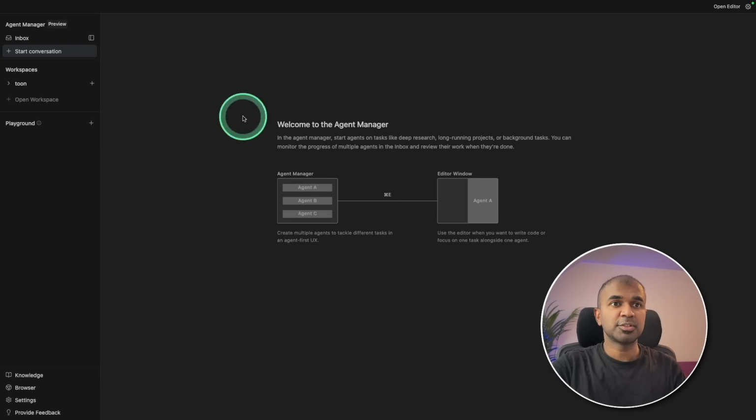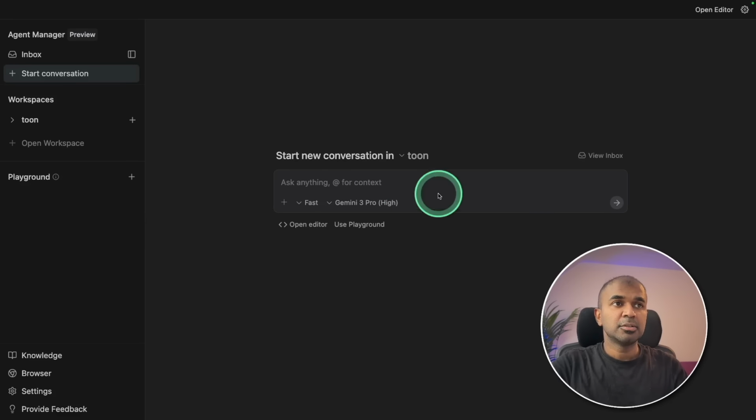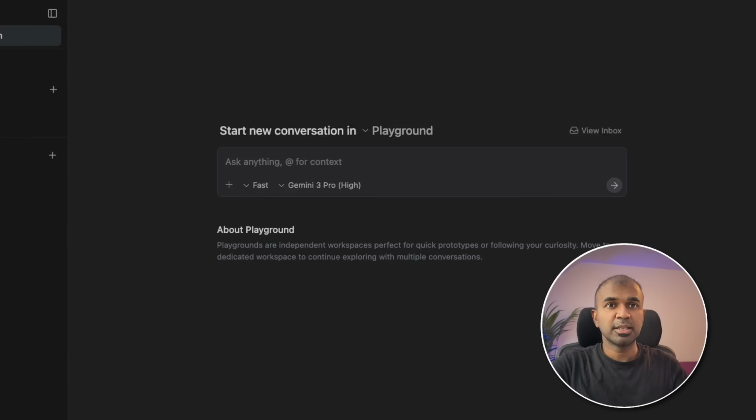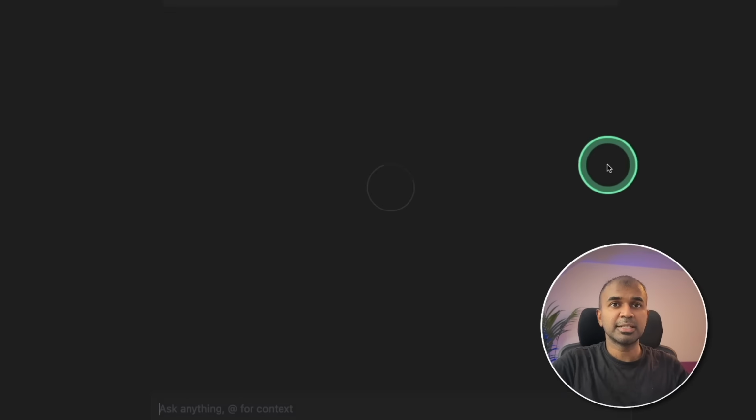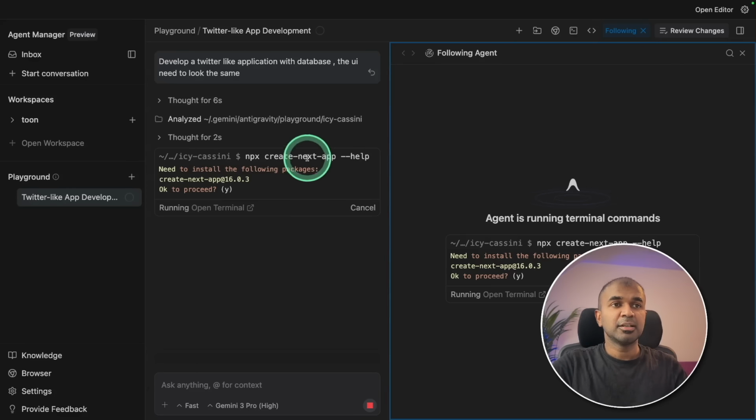So I can start a new conversation, and here it is. In this, I'm going to use a new workspace or playground. Just say develop a Twitter-like application with database. The UI needs to look the same. So clicking send. It's automatically writing the code for me, auto approving.